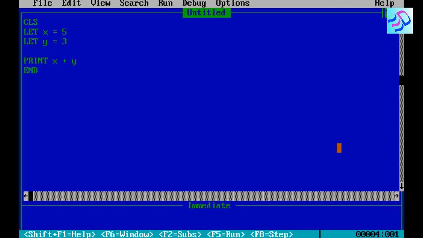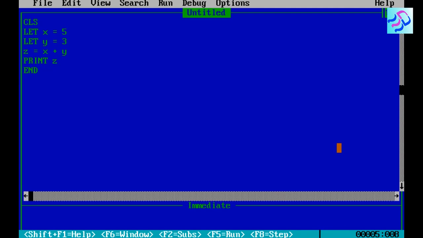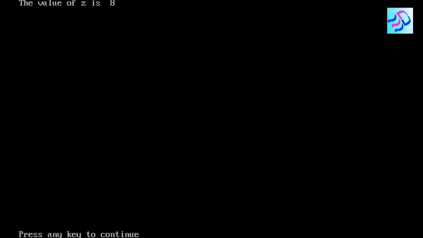Now we can also do that. Here we can put z = x + y. Now we can print z. F5, the result is the same, right? We can also enter a string value. Here we can enter "The value of z is", z. When we press F5, we can see the value of z is 8. We can also do this.